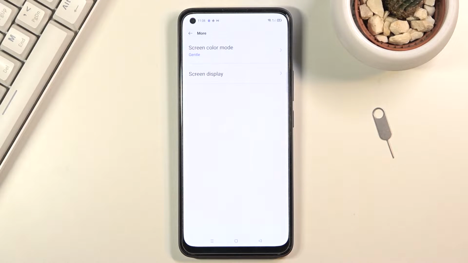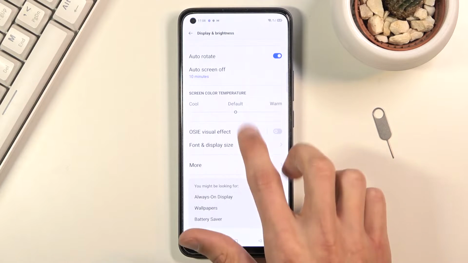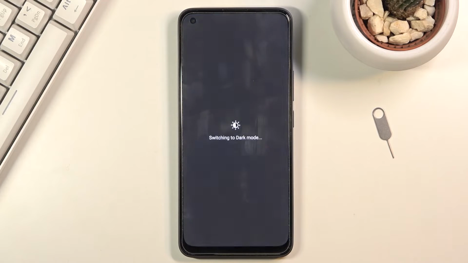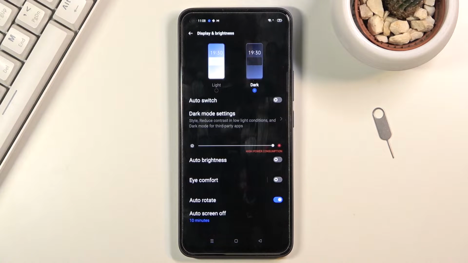Now moving on to the next option, which again is going to be under the display, so all you need to do is just back out of here. It's going to be the dark mode. Now by default you've probably already seen dark mode before, so all you do is just slap the dark mode on and there it is.